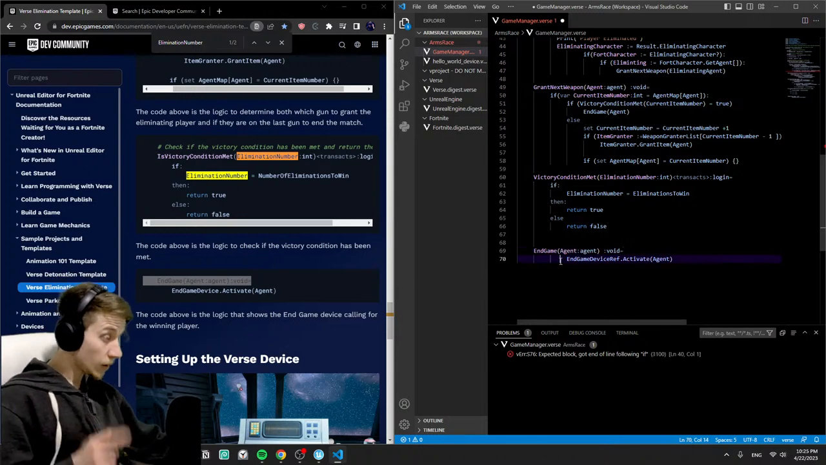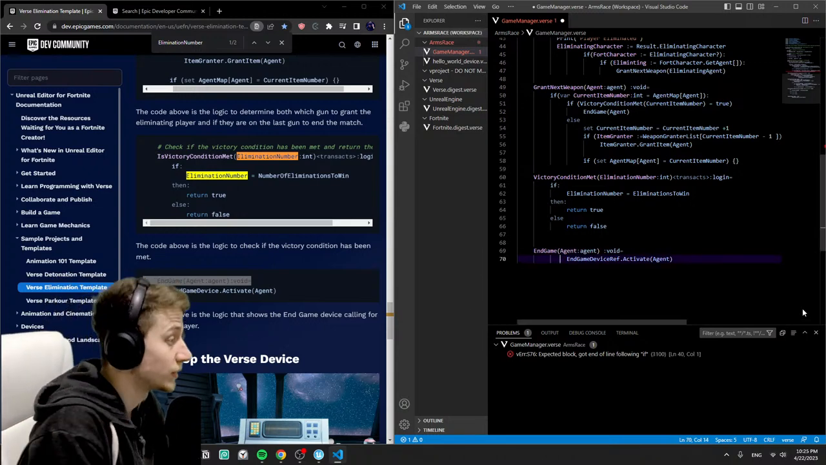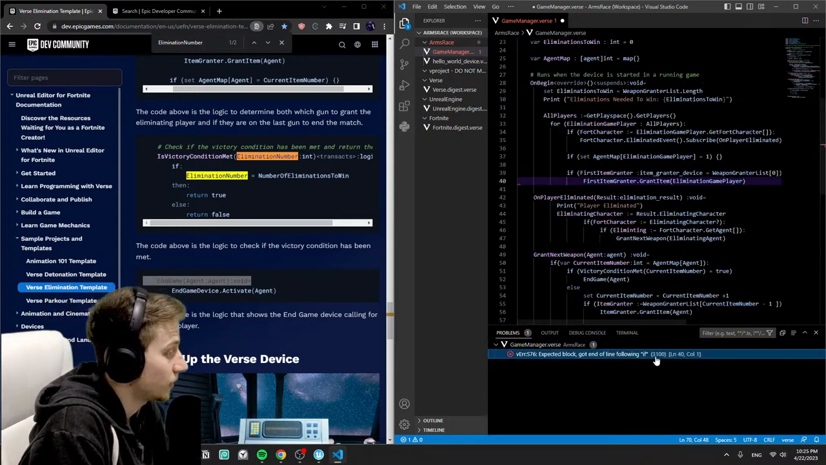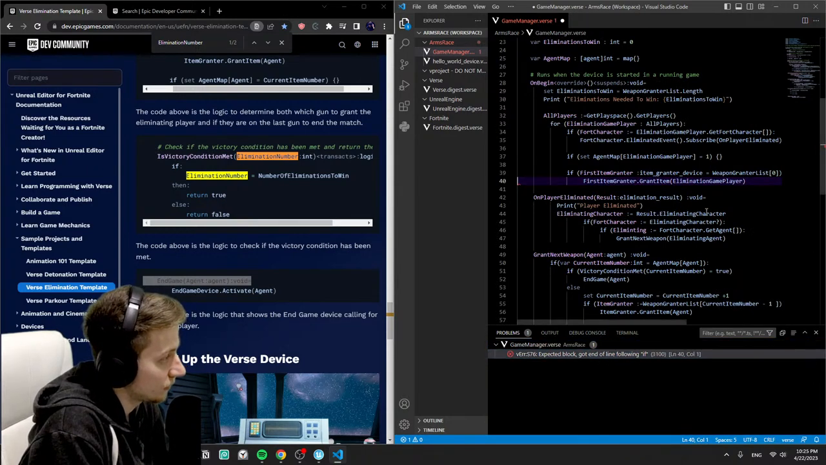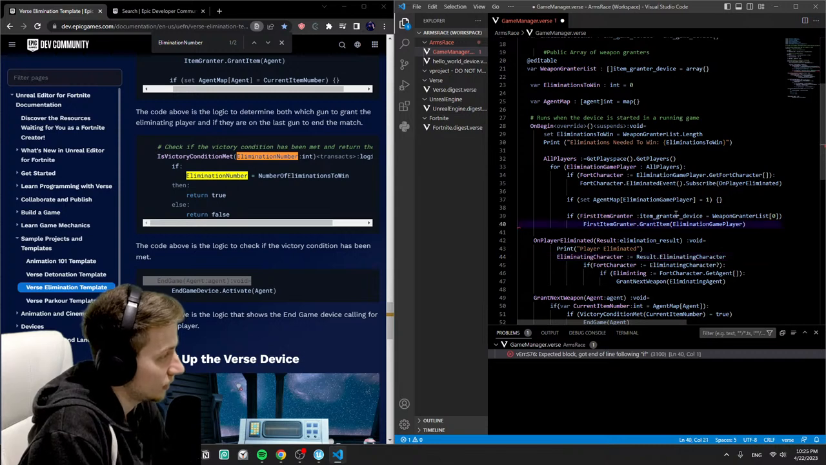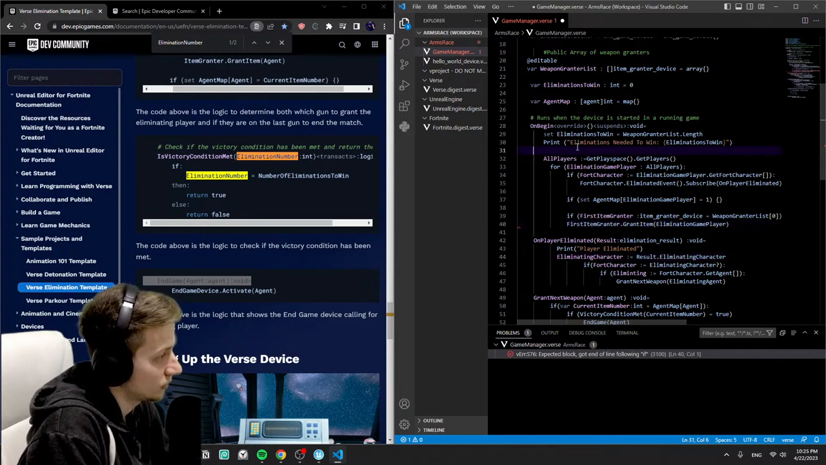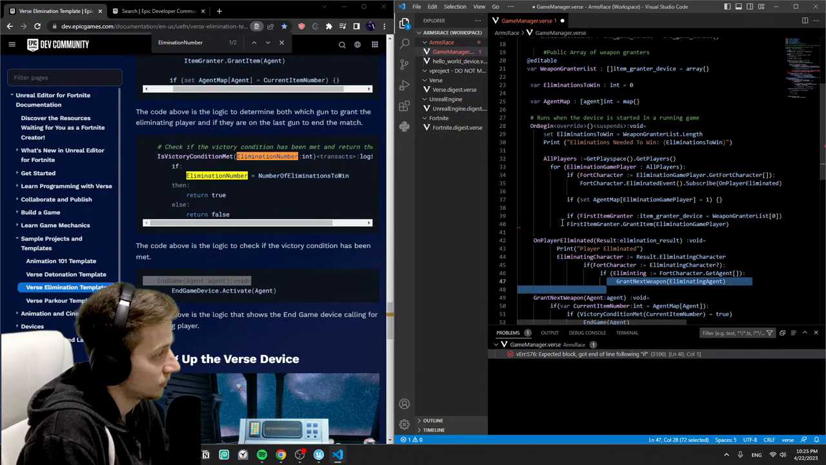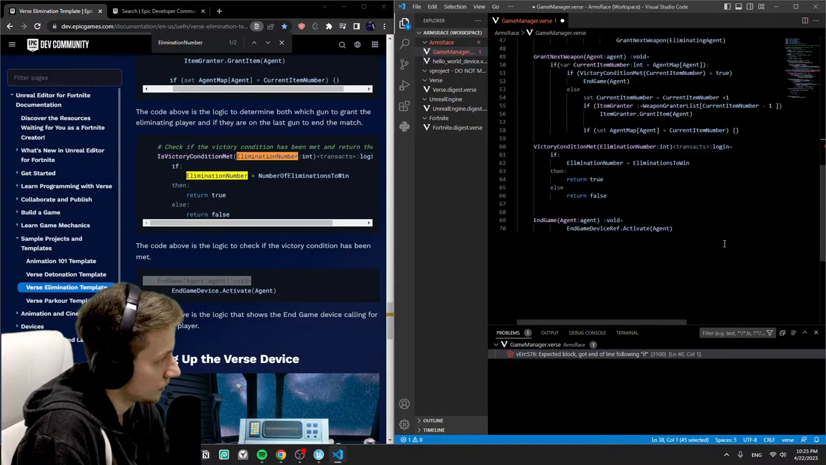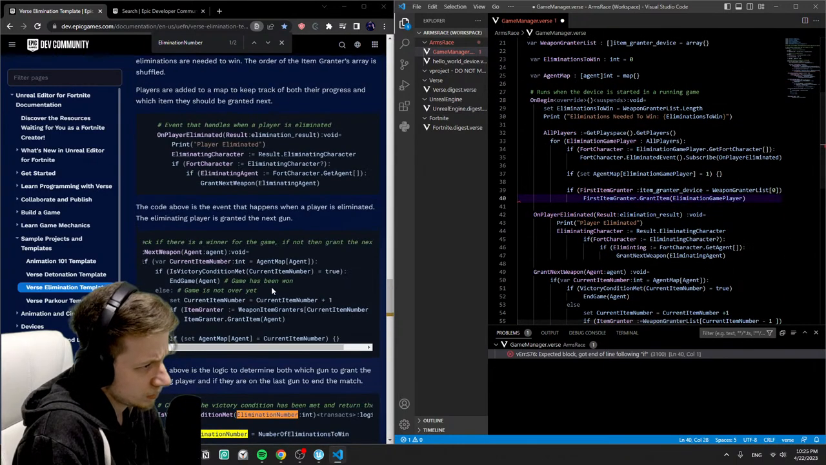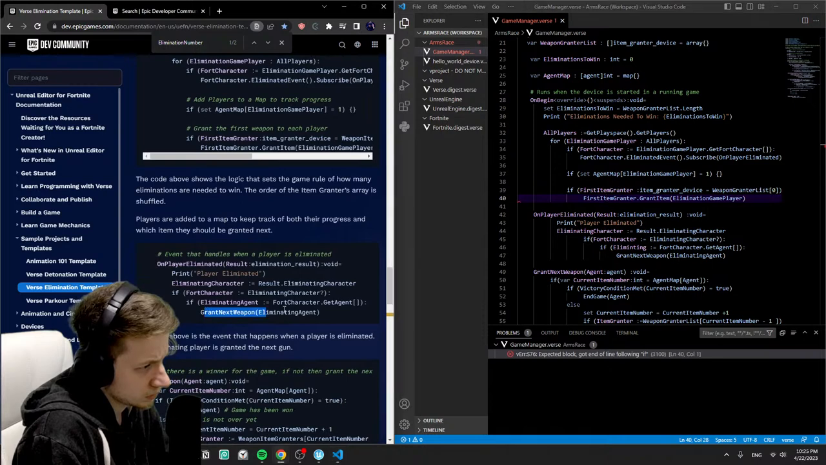Okay. We still have an error. Let's assume that the error is my fault, messing something up. So what is it saying? Got the end of the line following with if. No, it did not. If first time granter, item grant, weapon grant. No, I'm pretty sure this should be correct.